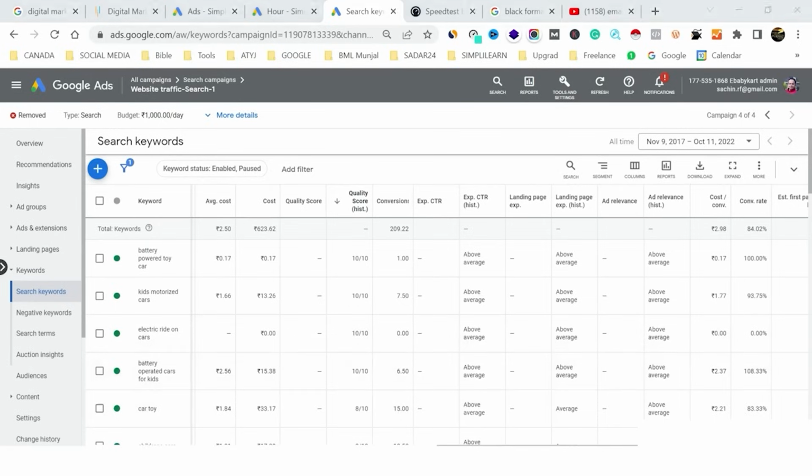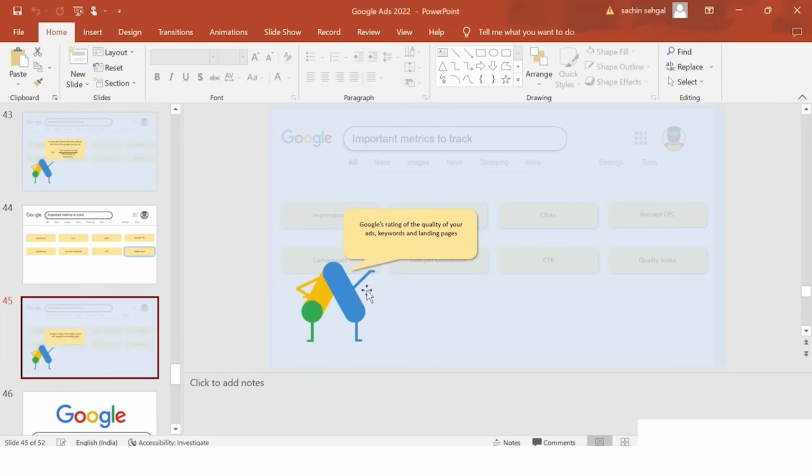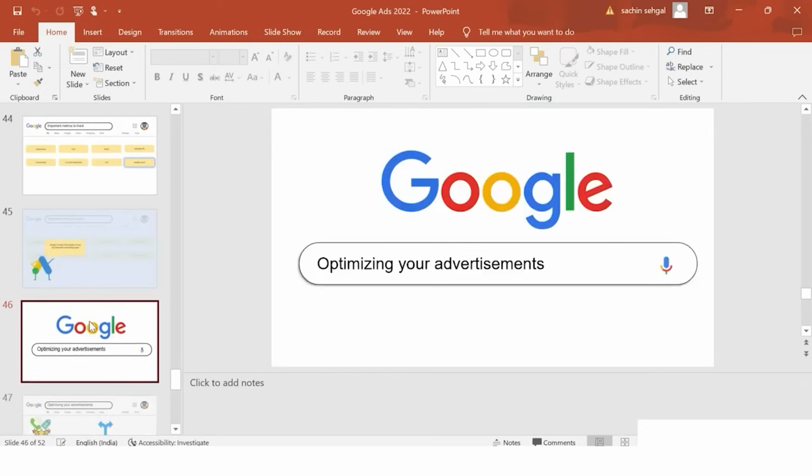Okay, that's I think the last part of it. So Google ad ratings of quality of your ads, keyword, and landing pages. I think this is what has been given here as well.